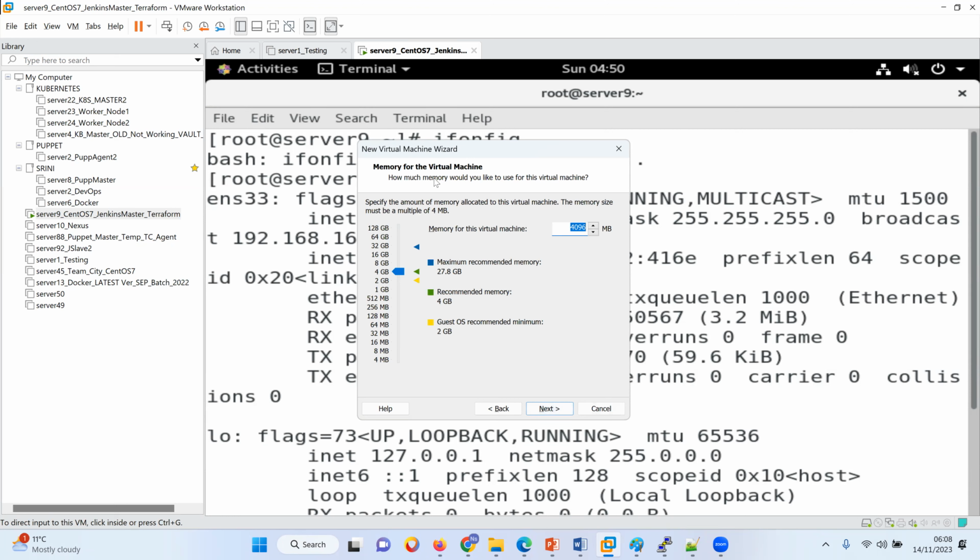Then this is the place where you have to mention memory. Memory means RAM. Always try to create a VM by assigning a minimum of 2 GB. 2 GB means try to give 2048. What is the value? Try to give 2048 MB. 2048 MB is nothing but 2 GB. So create each VM with 2 GB, then say next.